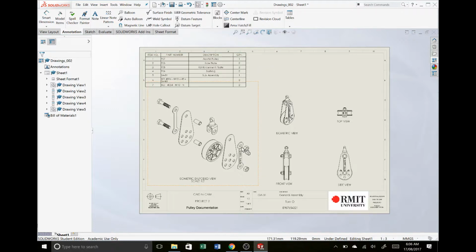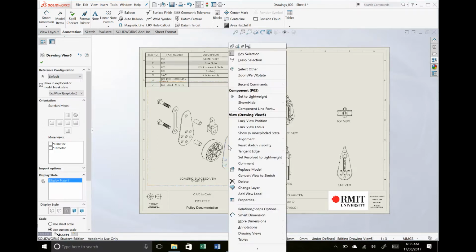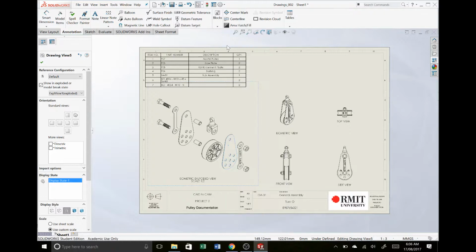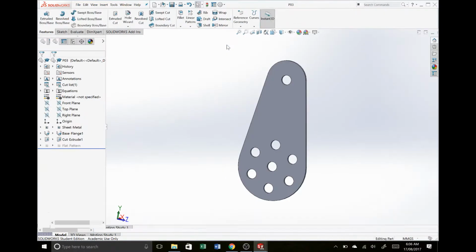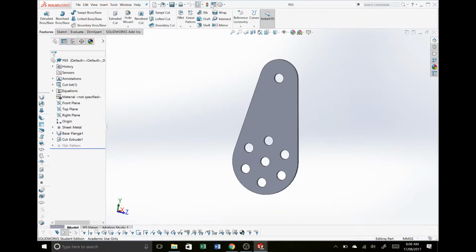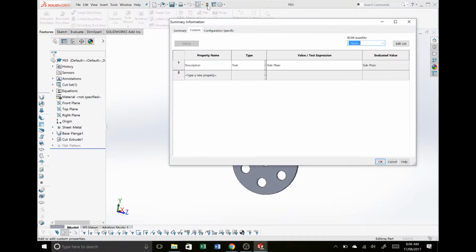To do that, I have to make sure my parts actually have materials and finishes set. So I might just come into one part, any part. I'm going to choose the side plate there, and I'll open that. And I'm going to check what the custom properties are for this part. So I can see I've got a description, but not much else. So I'm going to add a few more fields here.